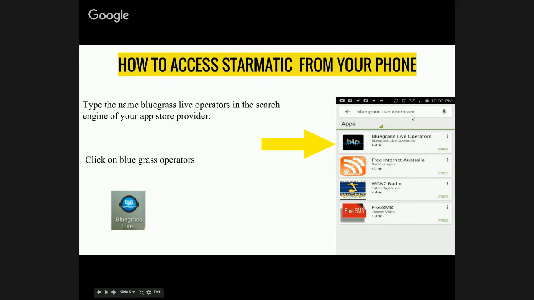There may be two different icons that you see. One has a dark black background with silver letters. That's the newest one. Or you may see the old picture, which has a gray silver background with Bluegrass Live on it. Either way, it's the same thing. You want to click on this app so that you can download and install it.